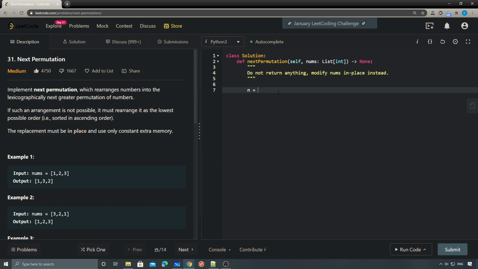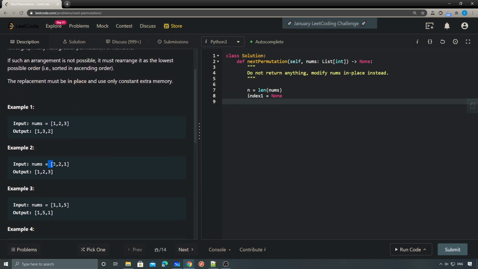So n is the length of nums, right? And we have index 1. Index 1, let's see, we set it to none because it could be that we never find index 1. For example, in this case, we have to somehow swap everything.